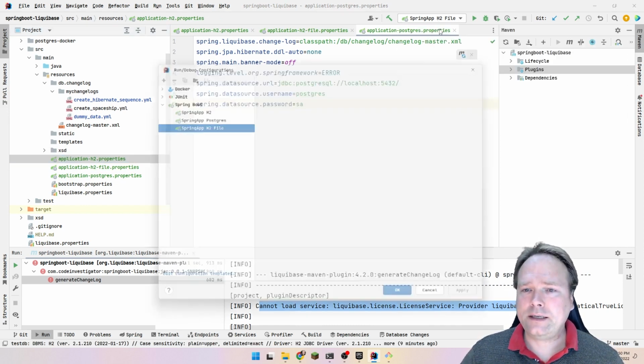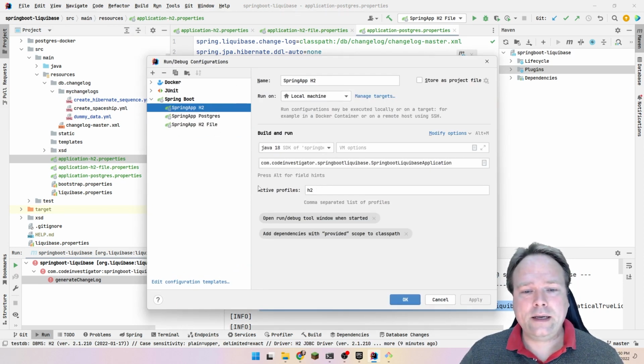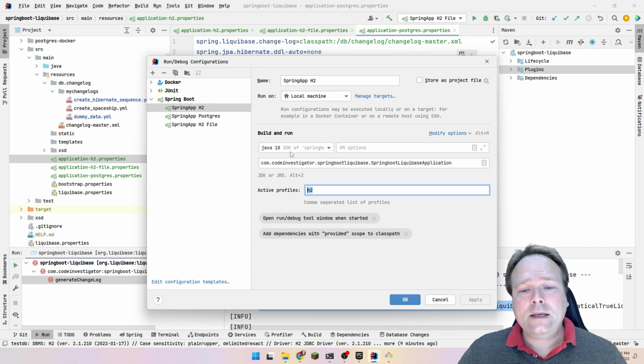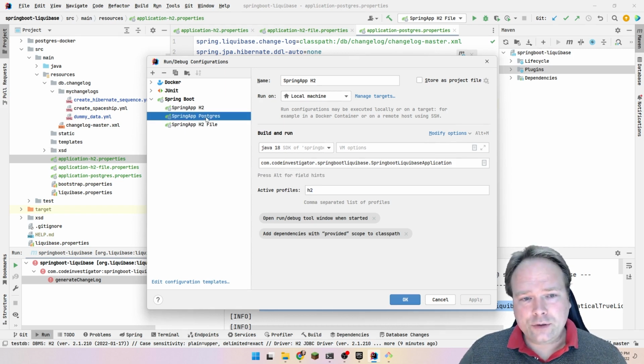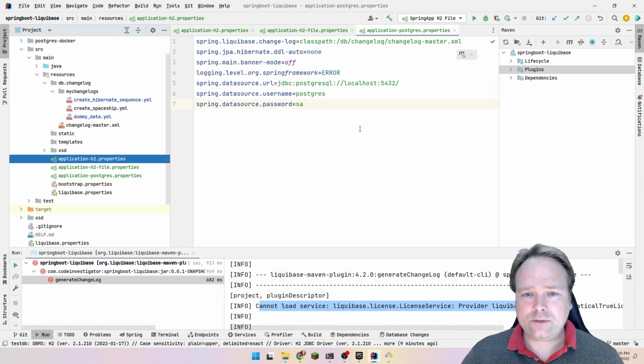It is very easy to choose which one of these we want to run our application with, using the configuration settings in IntelliJ. If I go and say edit settings, then I can choose in this field right here, active profiles down here. Then I can say which profile I want to run in this runtime configuration. In this situation, I just chose H2, and here I chose Postgres, and in the last one I chose H2 file. So that is simply how I swap between these runs. But let us start with the normal setup.